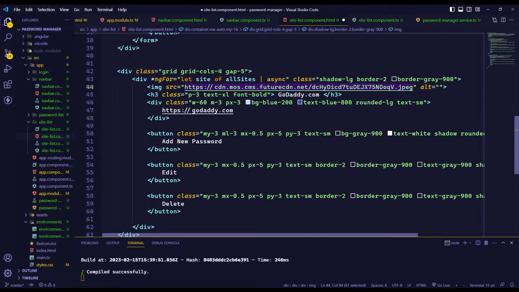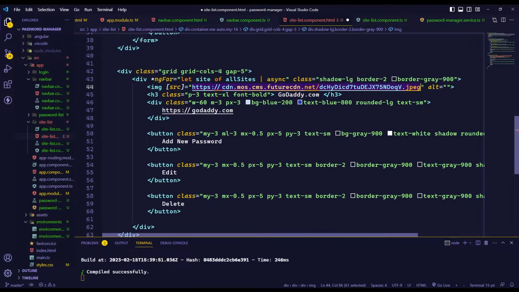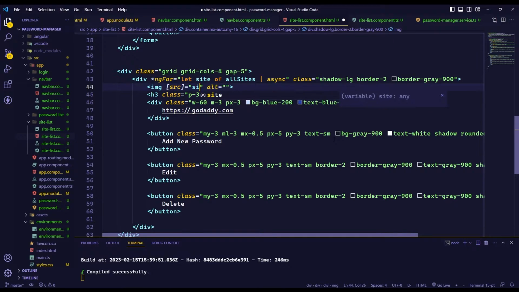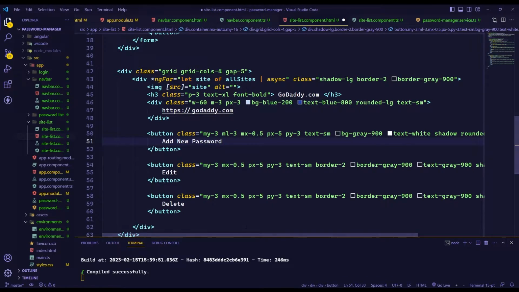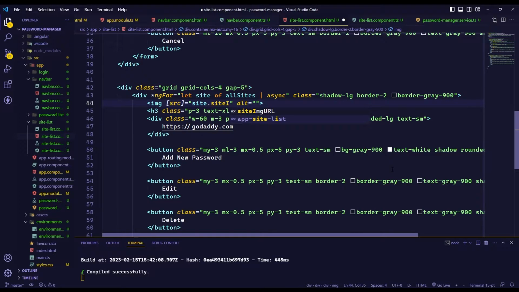Guys, next let's replace the static data with the real data. First things first, let's make this image src dynamic. So for this we can use the data binding method. So wrap this src with square brackets. Remove this encoded URL. Inside this, now add the site, which is this *ngFor loop variable, and the document key name. As you know, we saved our image URL with this key name. So site.siteImgURL. So that's it.